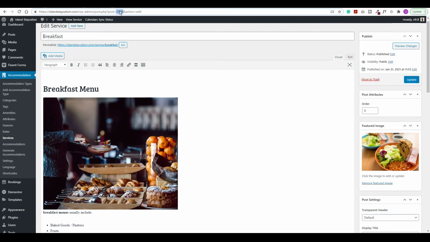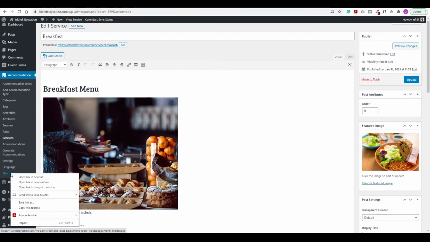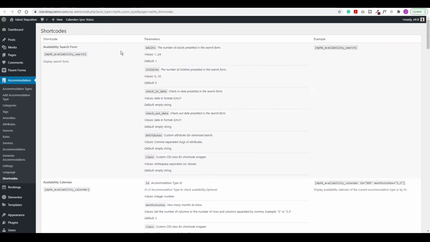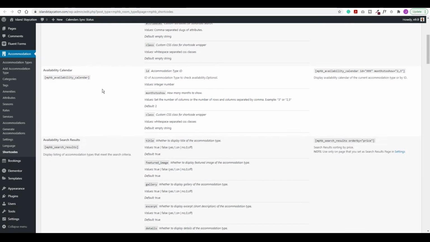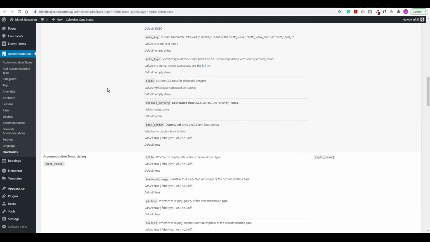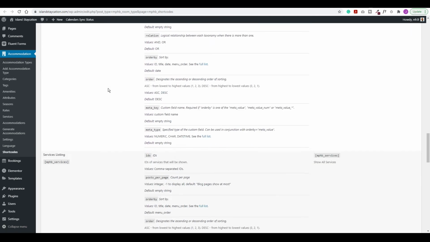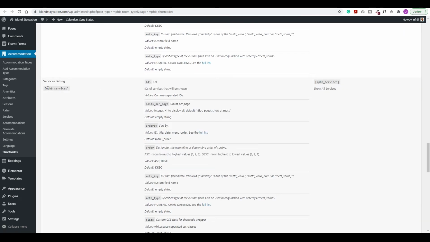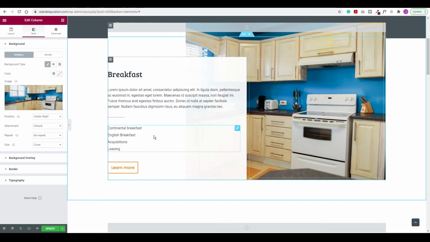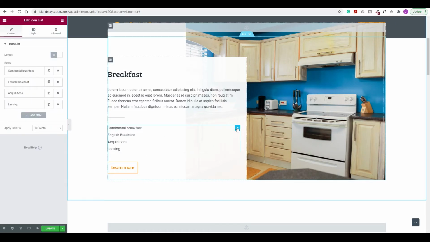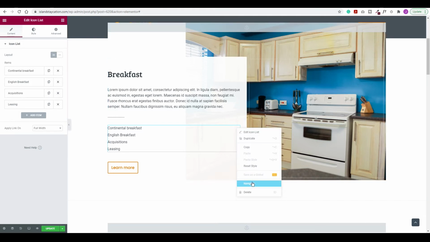But I need a shortcode. What's the shortcode for the services? You could come down to accommodation and you will see shortcodes. I'm going to open that in a new window. If you scroll down in the list, you will see different shortcodes. The one we're looking for is related to services. So if we come down here, we'll notice this is the shortcode for services. But if we include this shortcode by itself, and let's test that, and I insert that shortcode in my window, but I'm going to get rid of this.